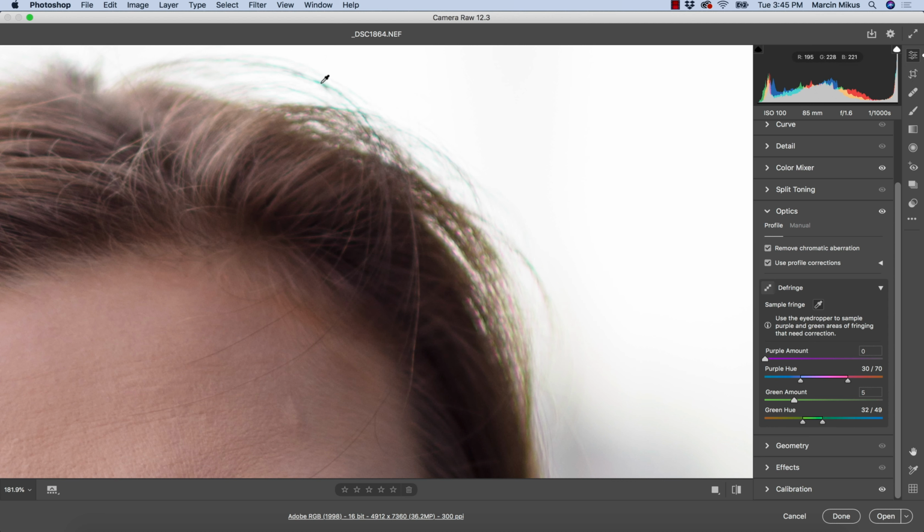So I will sample the fringe, get it somewhere here. I can see in some cases it doesn't really work that well, but it helps us to reduce some of the green, and it finds the hue that we have in the fringing here. Usually it will not solve the issue, so I like to extend this range a little bit more, and I can see not all the fringing is removed, so I'm increasing the amount here.